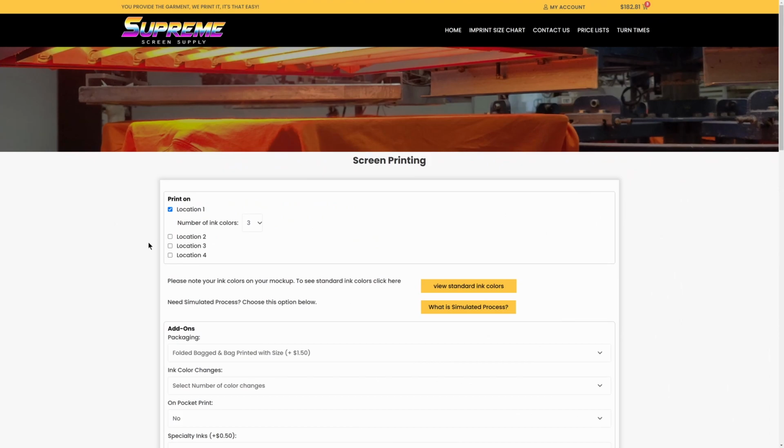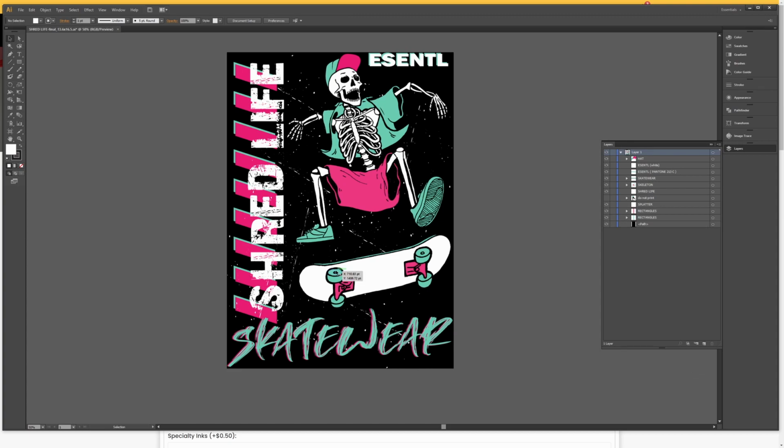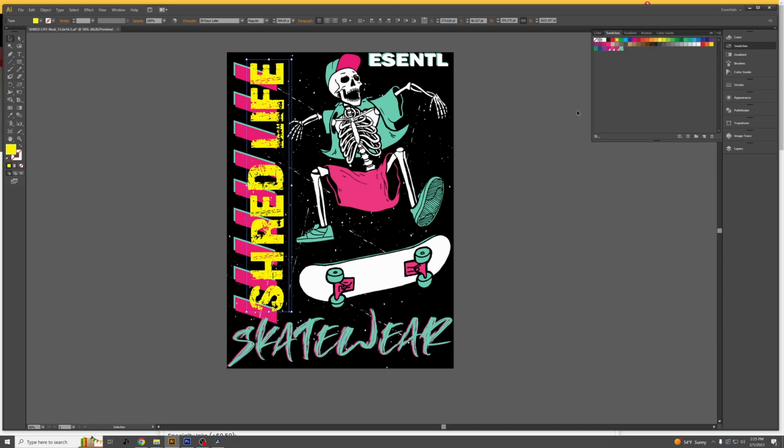So another thing to note and consider is when you're choosing the amount of colors for a project, always know that if your shirt color is darker than the color of your actual ink, you will need a base white for those colors to be able to pop. So what do I mean when I say that? For example, in this image right here, okay, it's going on a black shirt. Now, if my white, for example, was a different color, let's just say it was yellow. Everything that's white on this image was yellow.